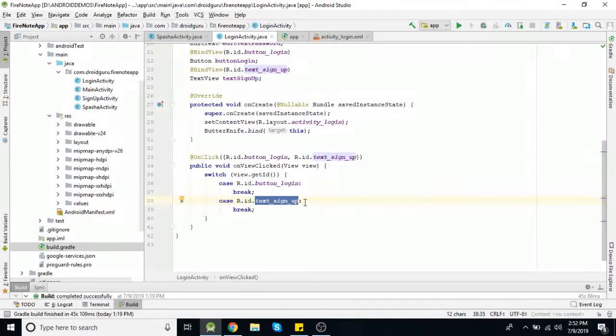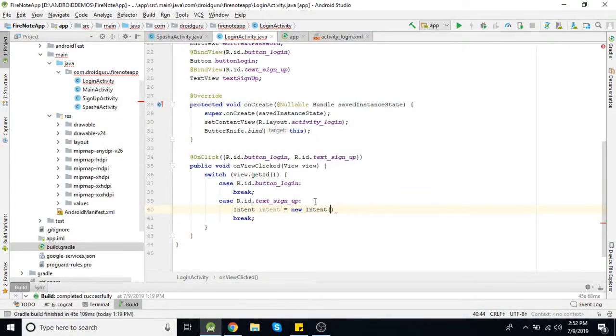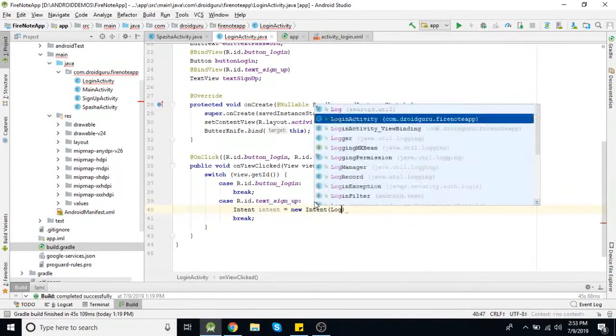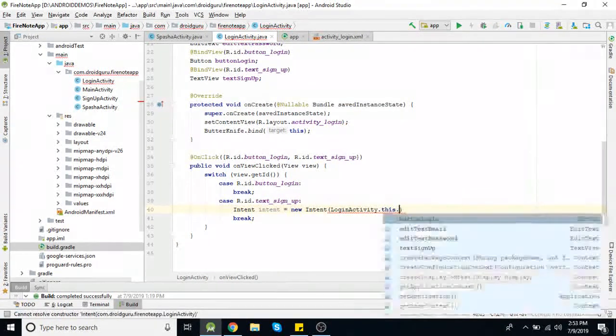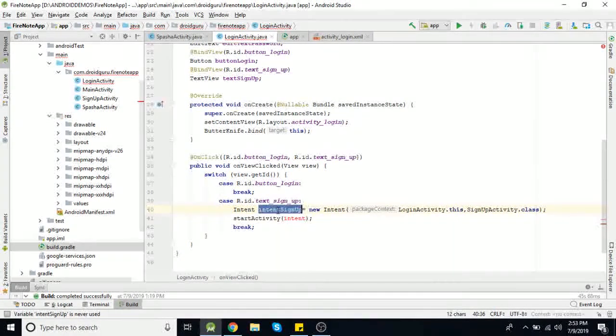Now when user clicks on sign up text, we need to open the sign up activity. So I am adding an intent here. Now the current context will be LoginActivity dot this, and we need to open SignUpActivity. I'm naming it intent sign up. You can give any name. Okay.